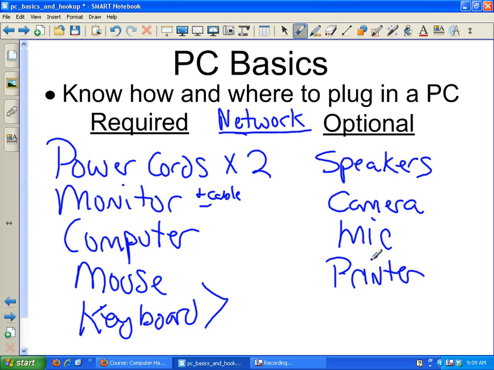Okay. So there's other things too. We can have scanners, the smart board, the projector. Those are all optional stuff. So we definitely need the power cords. We definitely need a monitor with the cable. We definitely need the tower or the computer itself. We need a mouse and a keyboard. Mouse used to be optional.